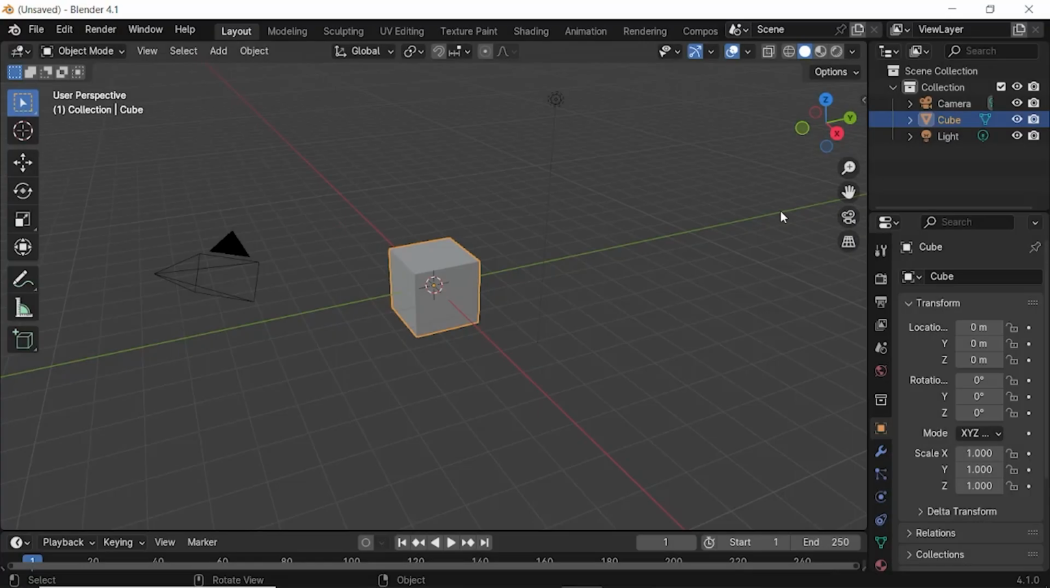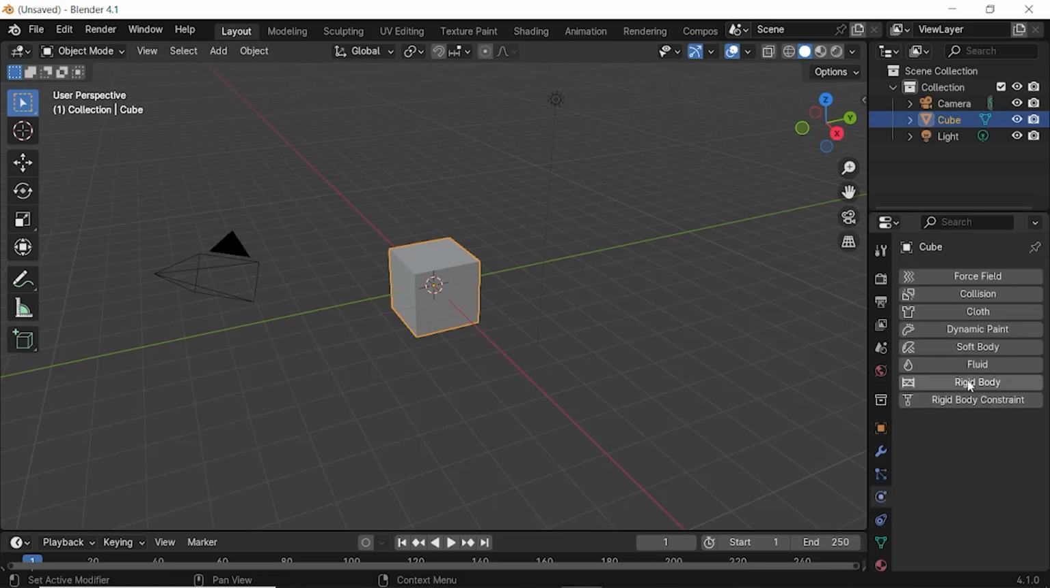Next, we're going to talk about cloth. To do that, we're actually going to start with our default cube here and give it some physics. To do that, with the cube selected, go to the Physics tab, click on Rigid Body. For type, let's set it to passive so gravity doesn't take it away. Next, we're going to add our cloth.